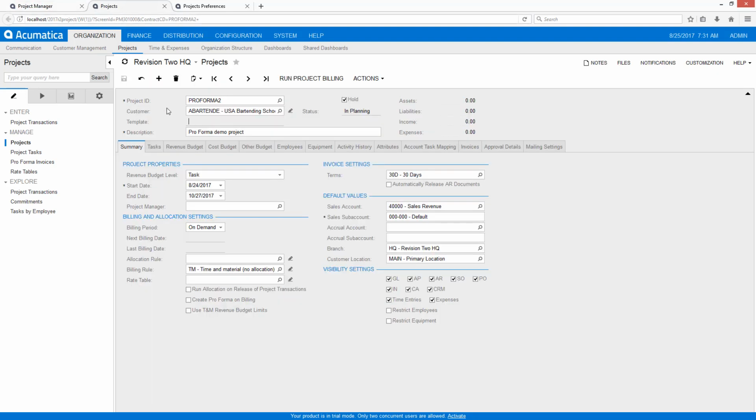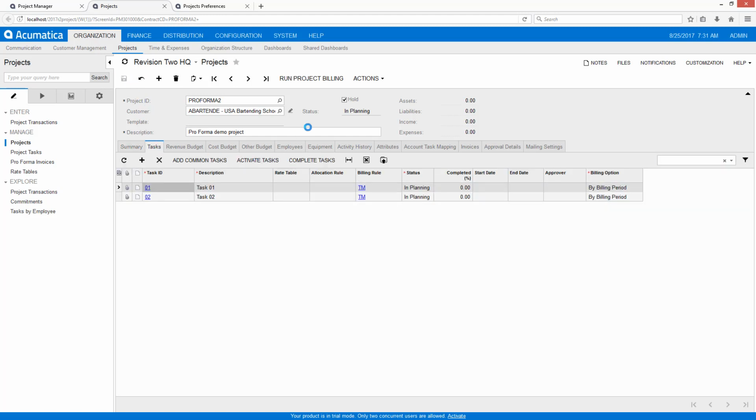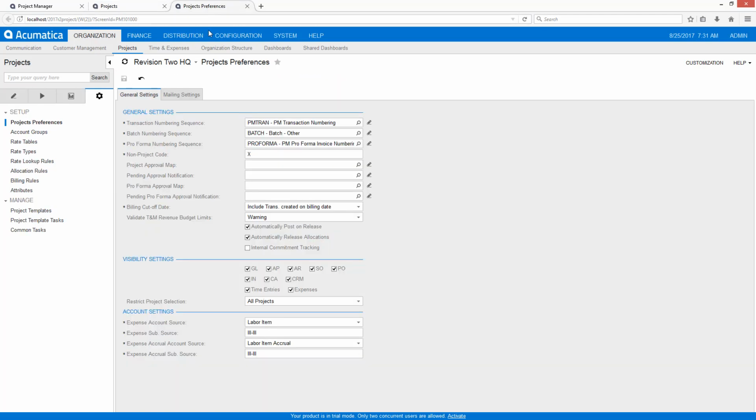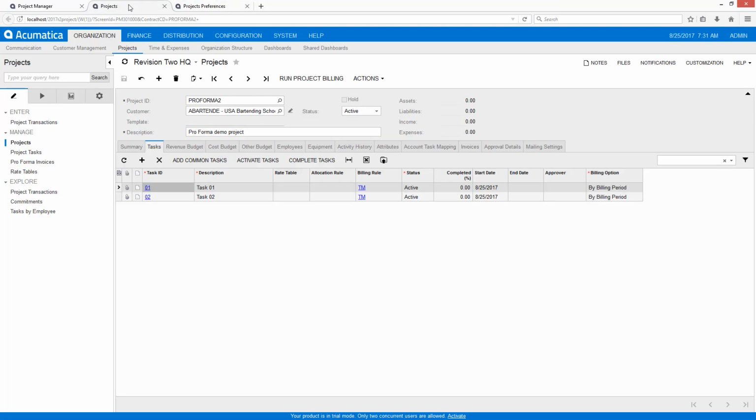On the project screen, I've already created a project, a simple one, using the simplified billing process. To enable pro forma billing, I simply check the box. All other aspects are the same, including activating my tasks and activating my project. In the project preferences, you'll notice that I have not assigned approval maps for the project or the Pro Forma Invoice. With the project activated, I can now begin entering time cards and expense reports.